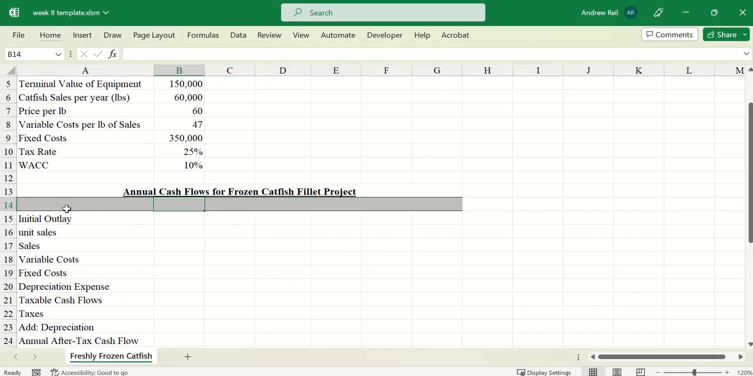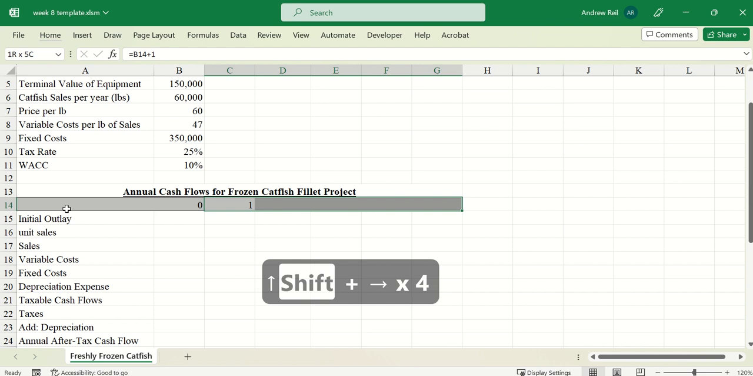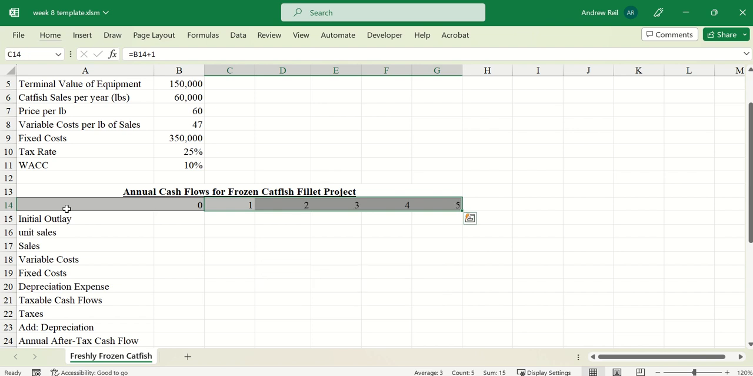And then I'm going to put the years across here. I'm going to start with year 0, the year that we initially invest in the project. So 0, and then across, equal what it was last year, which is 0, plus 1, Enter, and I'm going to autofill that across. Control R.